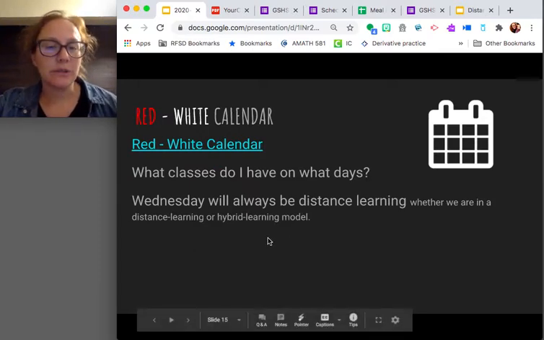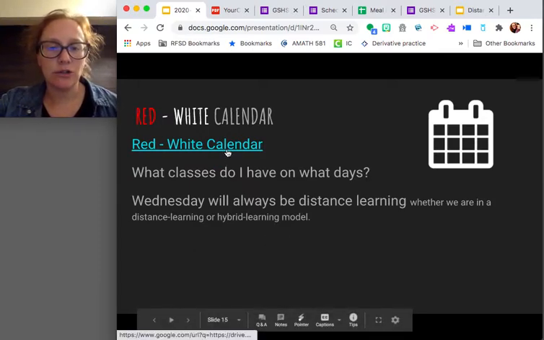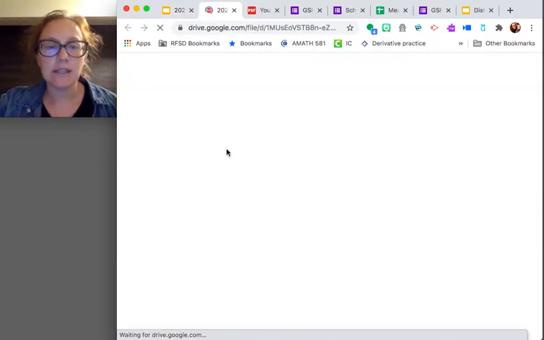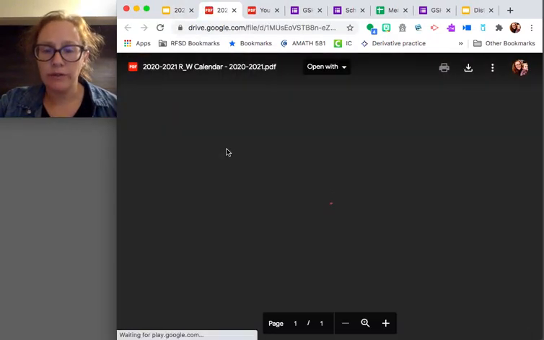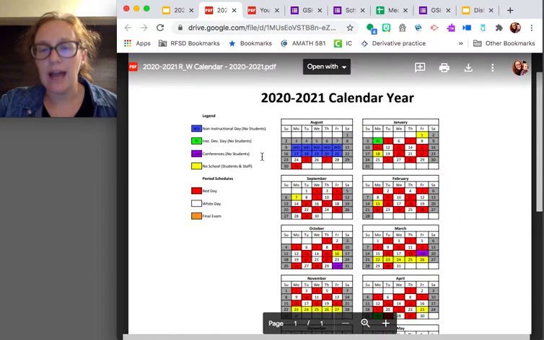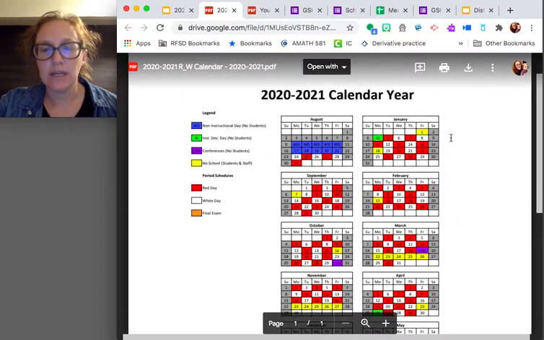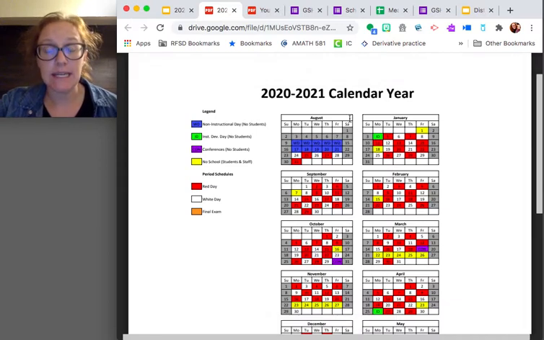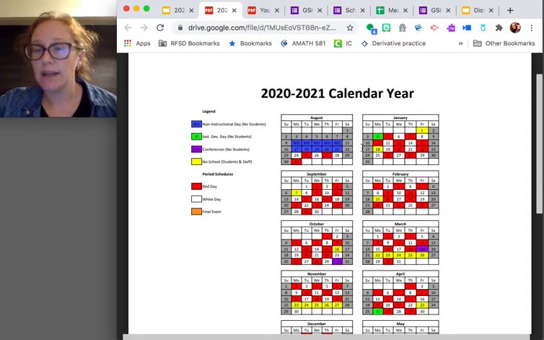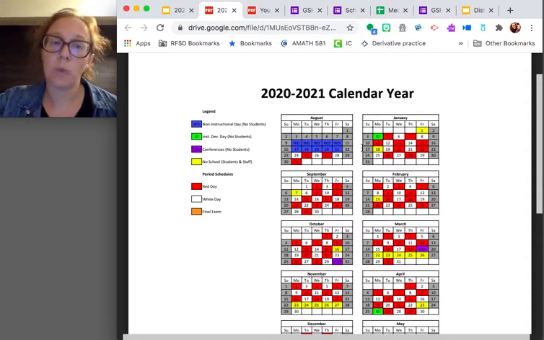Okay, so some important things to share with you. This is the red-white calendar for the entire school year. I highly, highly, highly recommend printing this out in color, if you can, so that your student knows any day that they have school, what day is it? Is it a red day and I have my 4 red day classes, or is it a white day and I have my 4 white day classes?